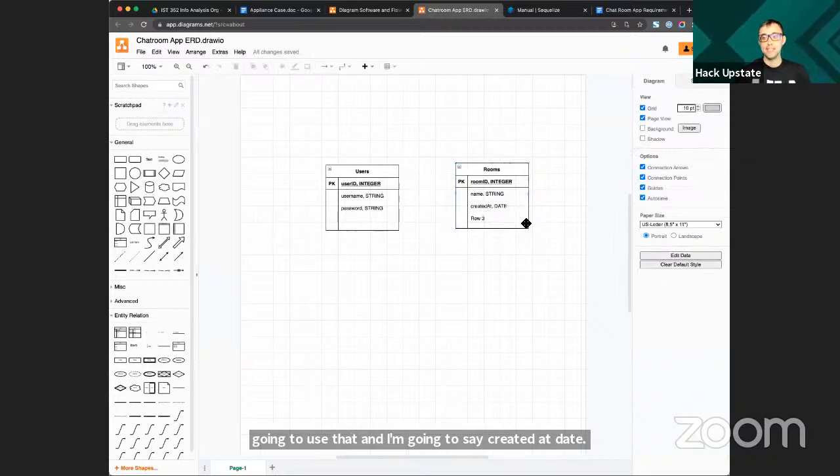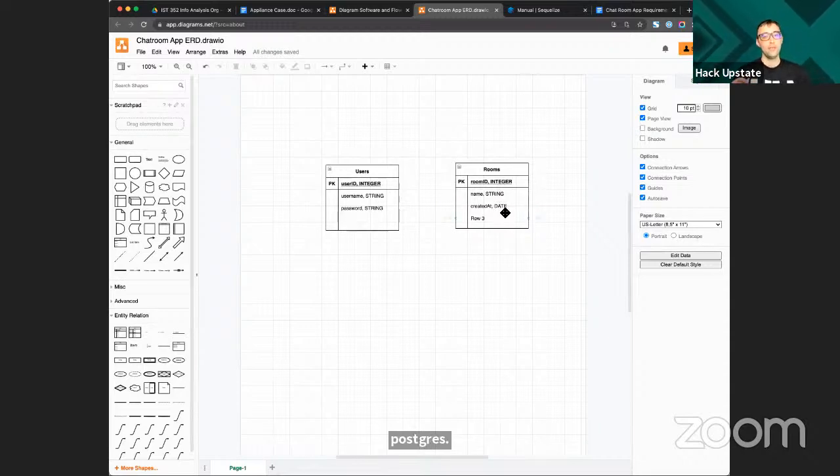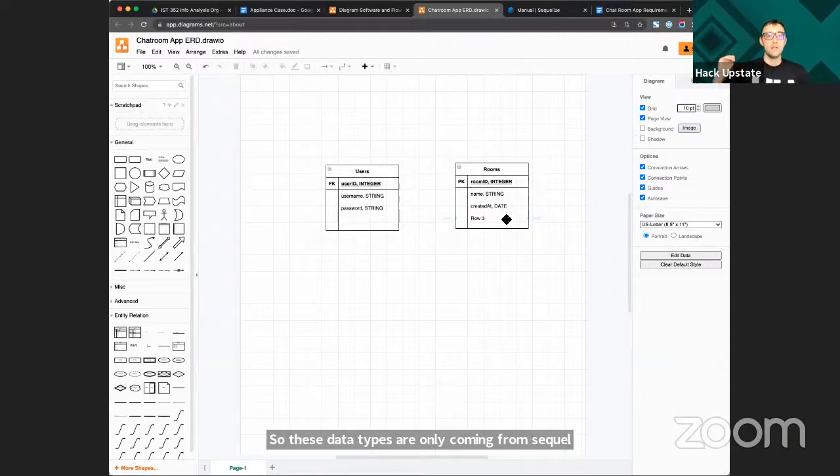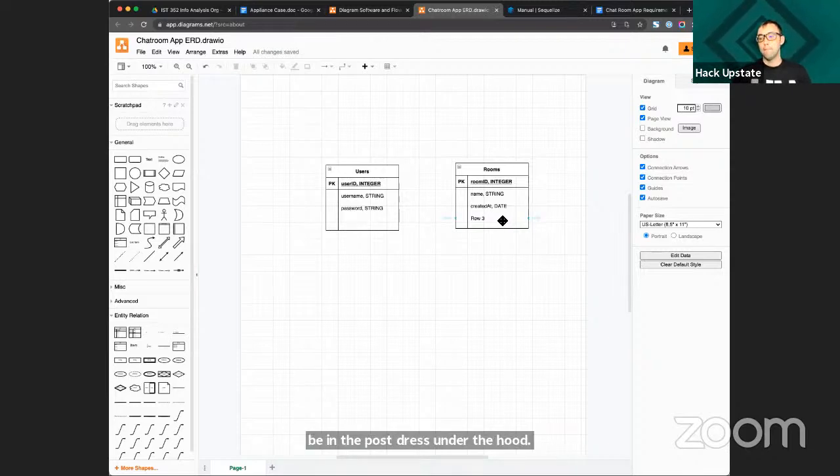That's the timestamp, Carolyn, that's going to be our created at date. For the timestamp format that we used in Postgres, Sequelize is going to realize that we want a date and automatically use the right data type over in Postgres. So these data types are only coming from Sequelize. They're not talking about what it's actually going to be in Postgres under the hood. Created at.